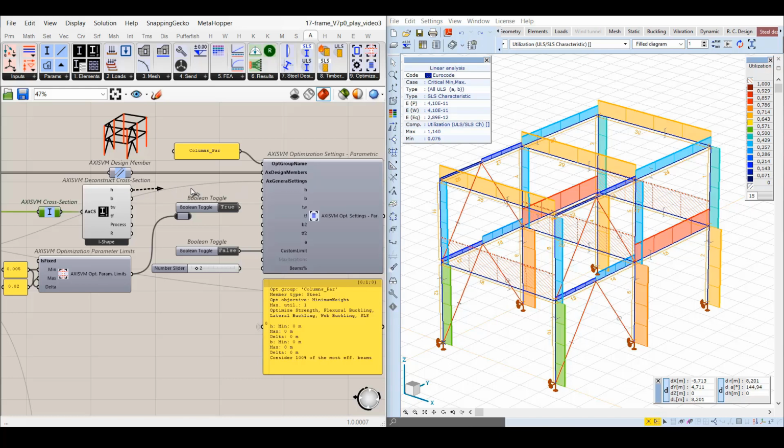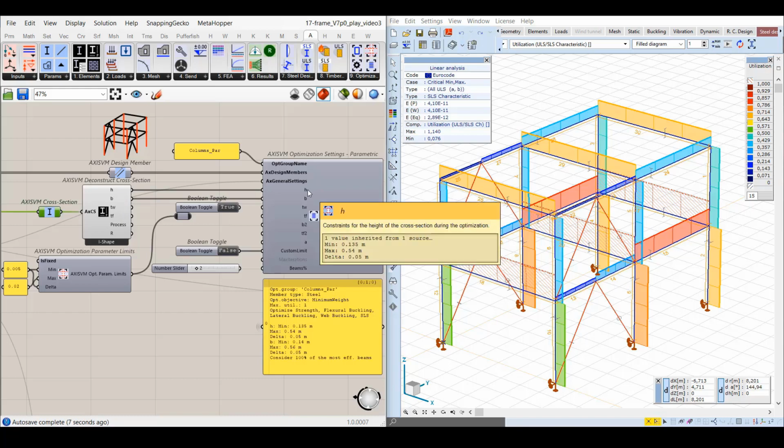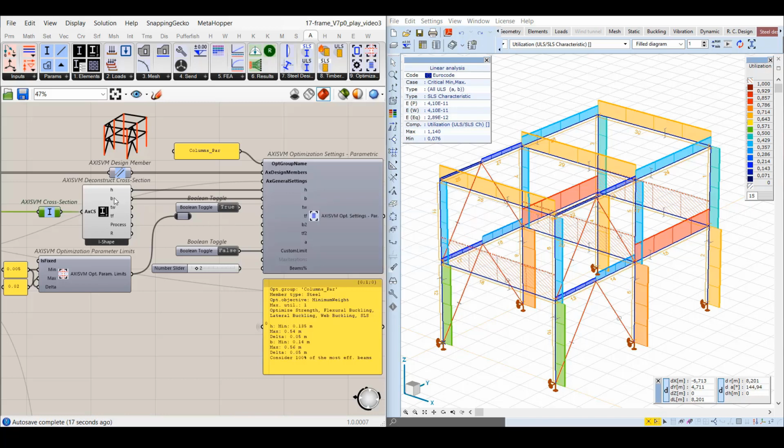output of the deconstruct cross-section component. I do this for the height and width. With this approach, the parameter limits are calculated according to the default rules of AXISVM. For the 0.27 meter height, the lower limit is the half of this value, and the upper limit is equal to 2 times this value. The delta step size is set to 0.05 meter in this case. Same logic is applied for the width.